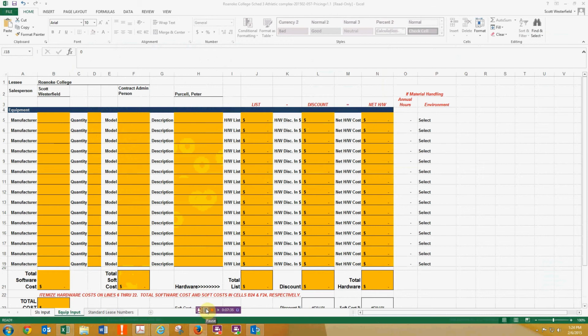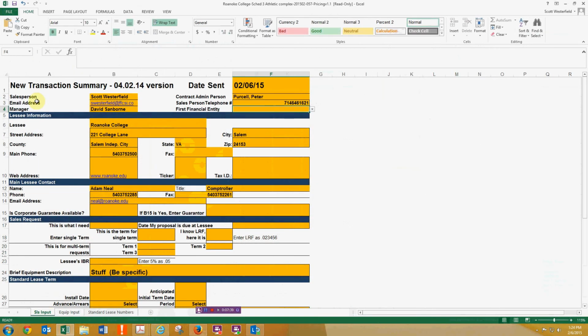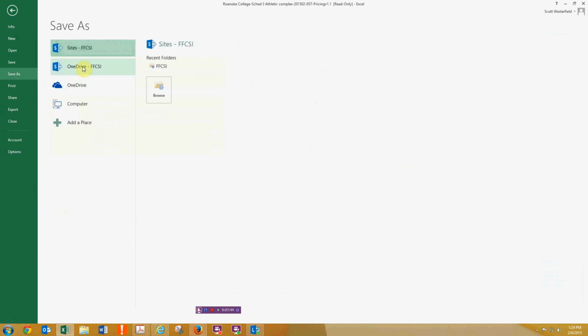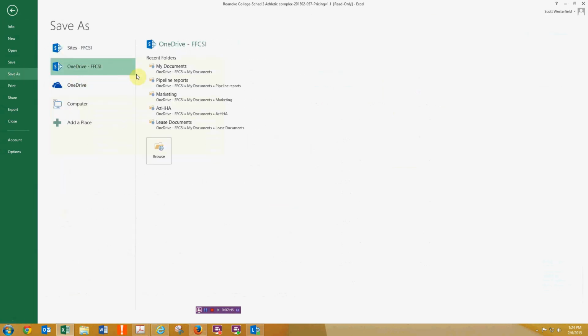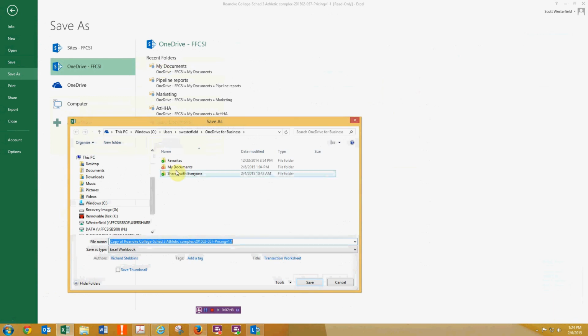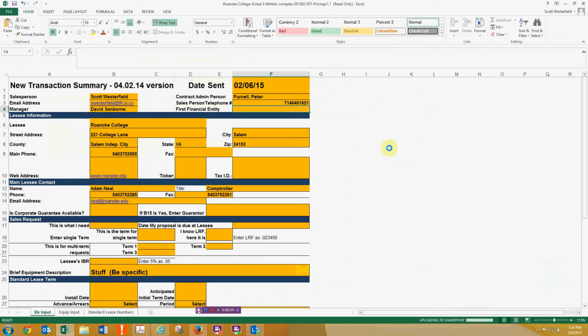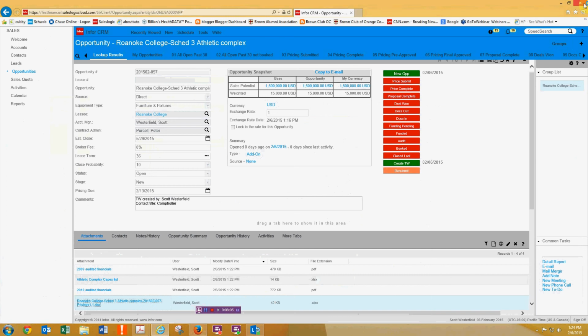When you're done filling it out, you're going to save this. You're going to do a save as. You're going to go back up to your OneDrive and your My Documents. I'll get rid of the copy of part and just say Roanoke College, save. Then you can close it out.